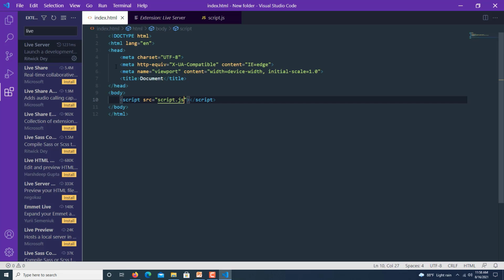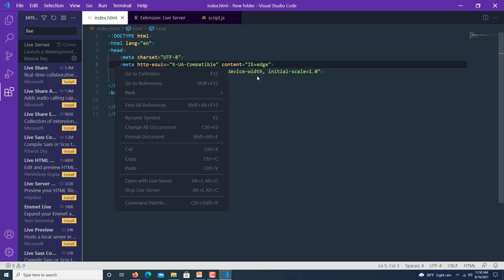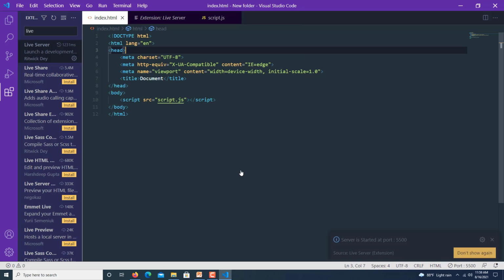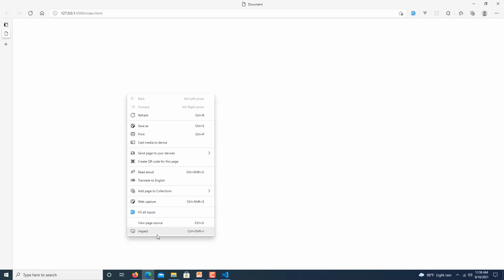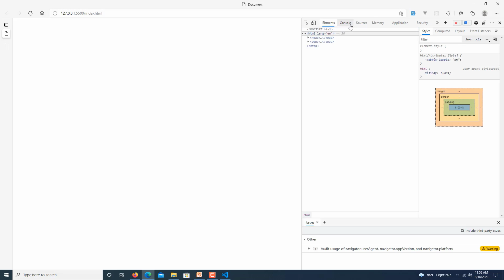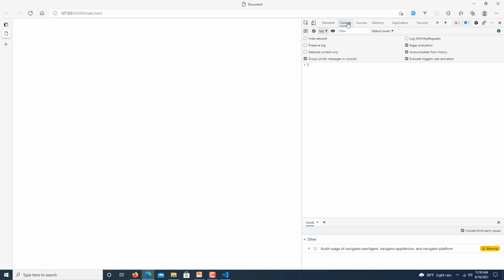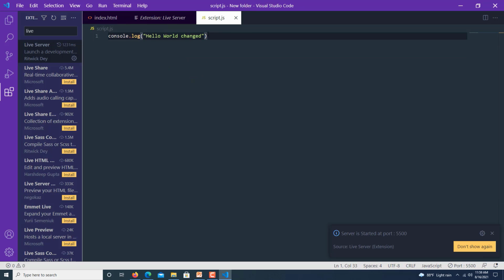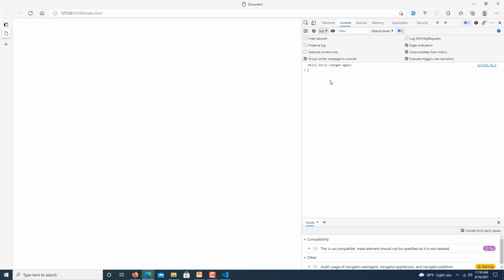But if you're using something like Live Server, if you have already installed it, when you right click on the HTML file, you find this, or you can use Alt L and Alt O if you want a shortcut. So if you see, this already opens here. Now my default browser is Microsoft Edge or Edge Chromium, whatever you say. So hello world changed, and if I even write this again, hello world changes again, you see it's updated automatically.